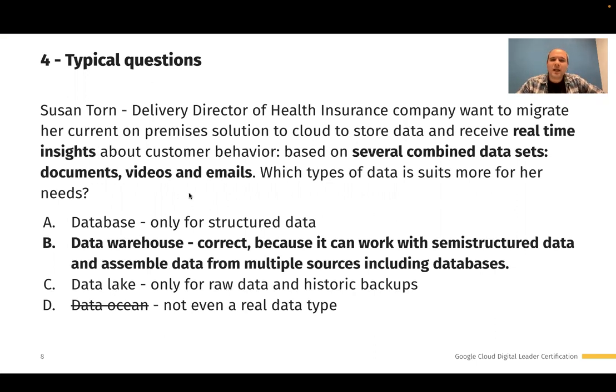This question contains a lot of useful and a lot of useless information. For the useful information, I marked it in bold. So what do they actually need from that whole question? Real-time insights, several combined data sets, documents, videos, and emails.